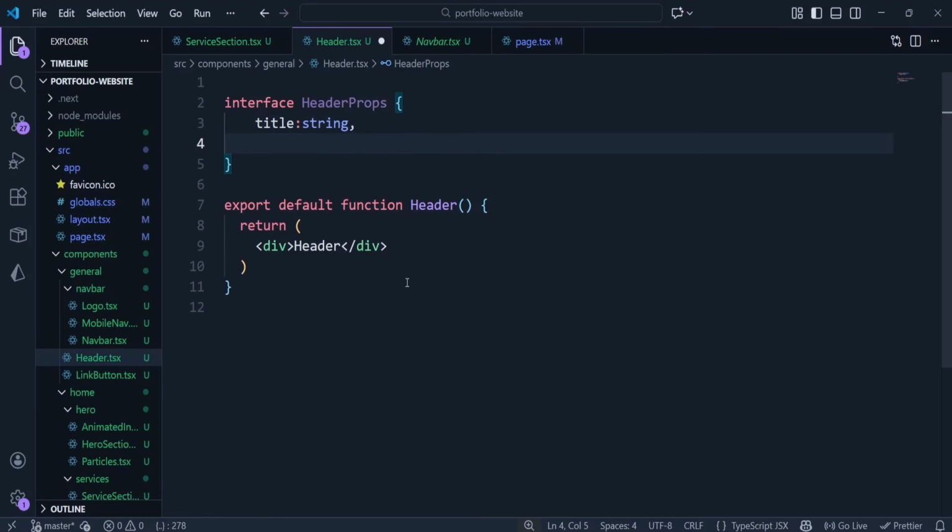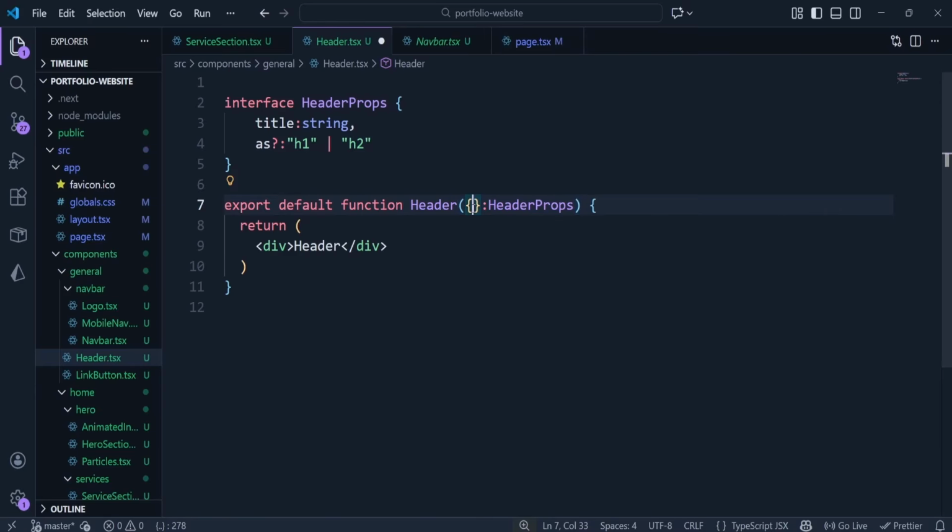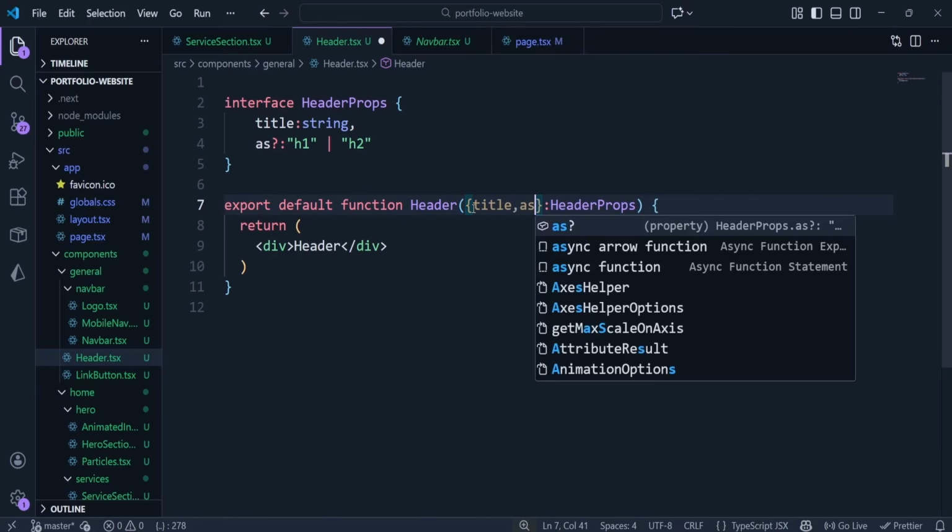And also we're going to pass in a prop called as, which is going to be optional, and it's going to be either h1 or h2. So based on the tag we want to display, if we want to display h1 tag, we're going to pass h1. If we want to display h2 tag, we're going to pass in h2 as the as. And then in here, we can specify the type of the props as HeaderProps, and then we can destructure the title and destructure the as.